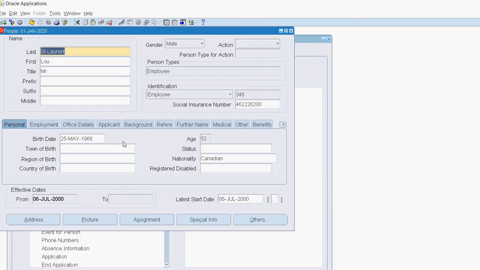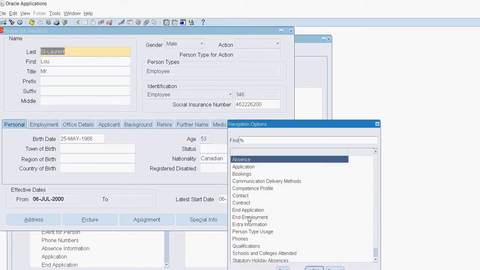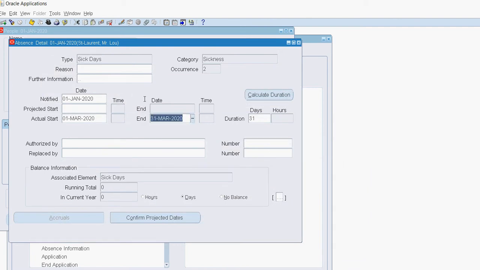Okay, let's open the application screen. I'm querying an employee by number 346. I'm going to the absence screen. See, this is the existing absence. You can see absence start date and end days. And let me input a new absence. I am saving the absence record.